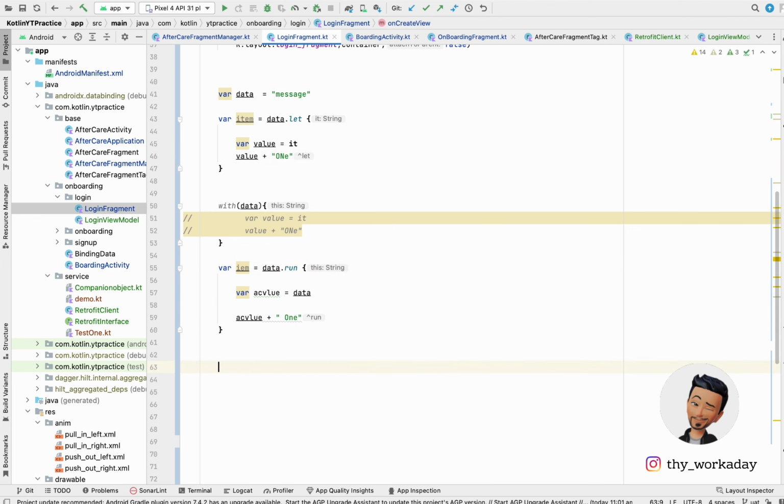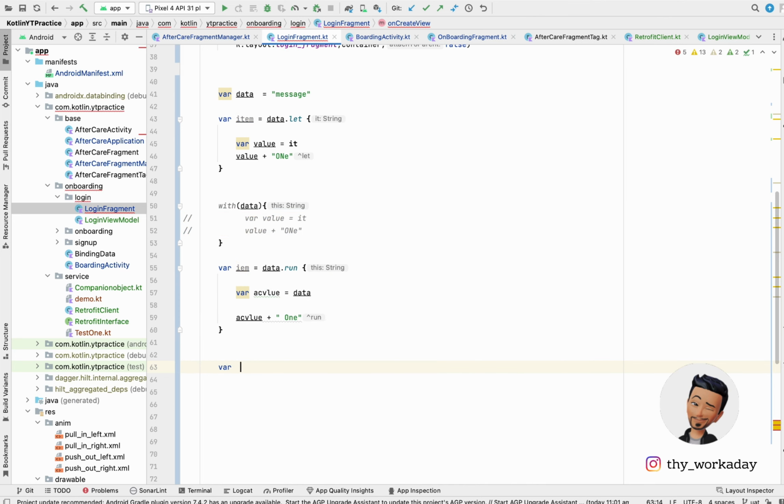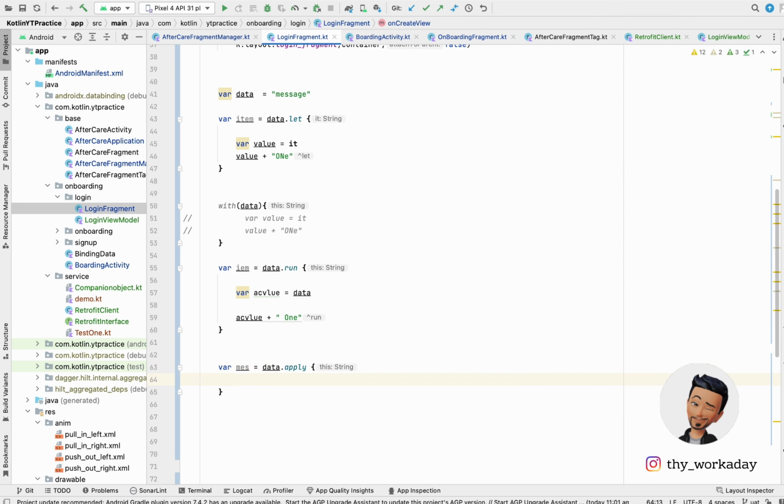Okay, so like that, also is the same kind of combination of other two things, run and let. The format may be like that but not exactly the function. So what you can do now is data dot apply. So just see, this is a context object, but apply and also don't return anything. Okay, that's the main thing: apply and also don't return anything.